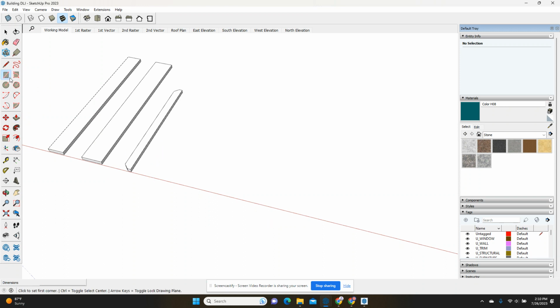Go to the rectangle command again. Pick close to the red axis line. Move in this direction, and this time type in 3.5, comma, 36.25.